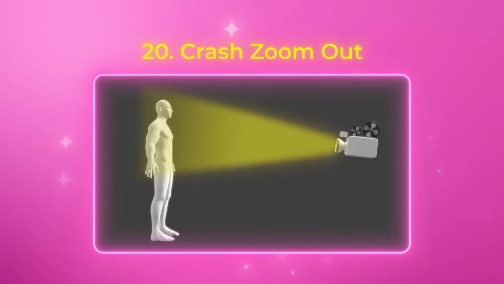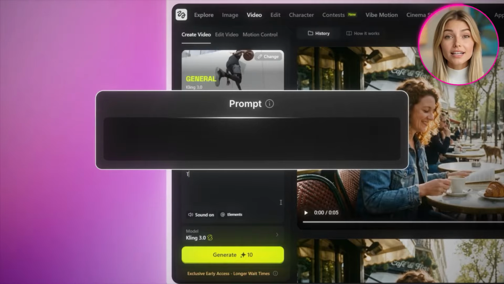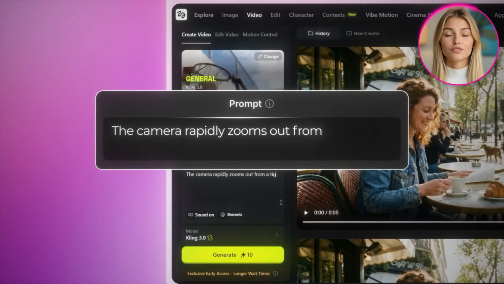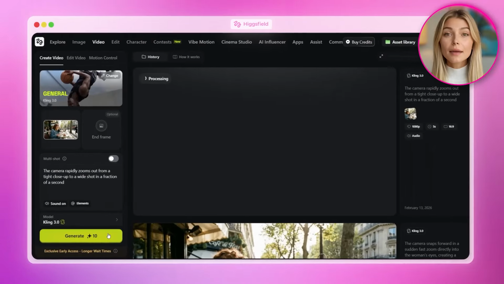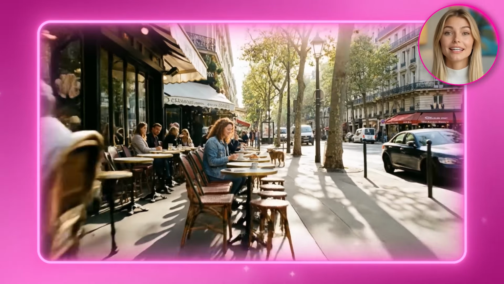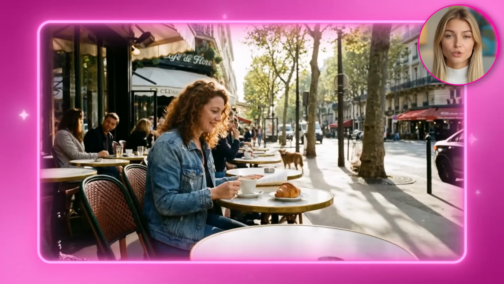actually looks natural. 20 is the crash zoom out, the same speed but in reverse, and I'll write, the camera rapidly zooms out from a tight close-up to a wide shot in a fraction of a second, and it snaps from extreme detail to a wide shot in less than a second, which is perfect for transitions.